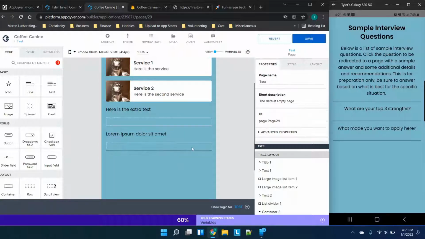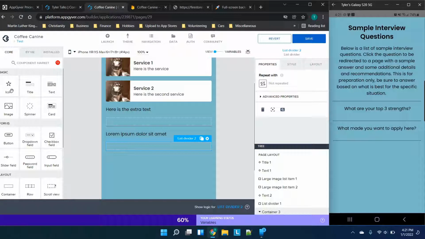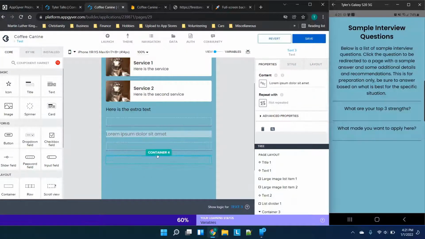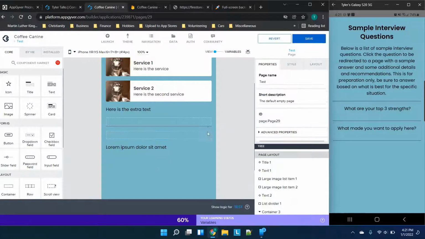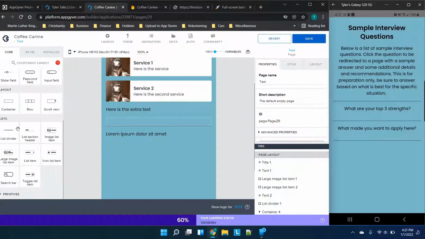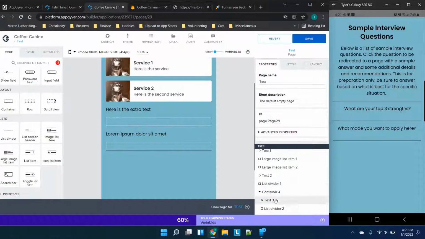So you'll see that we may need to do this again just because it can look a little odd in the container sometimes. The container is basically just your container with different components, and you can put whatever you want in that container. Then the divider helps us to differentiate between the different items. So now we have a container with text and a list divider.